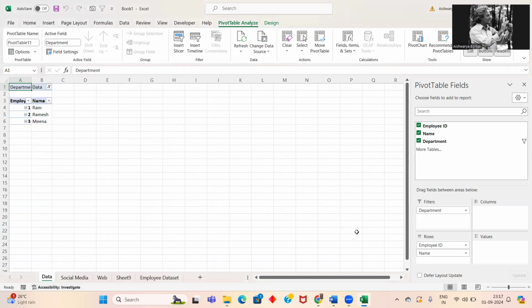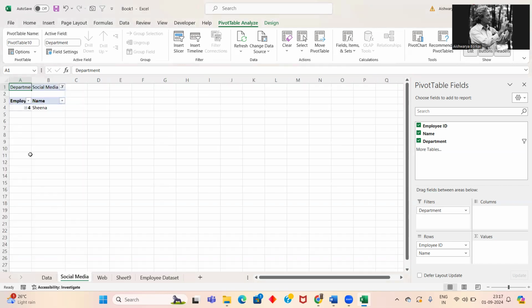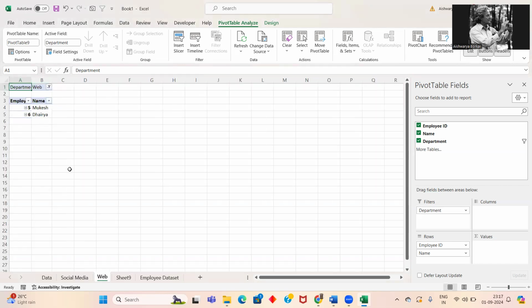It is present. I will check and zoom out. Now in data, we have 1, 2, 3, Ram, Ramesh, Meena. In social media, we have Sheena. And in web, we have 5, 6, Mukesh Dhare. So within these few steps, only 3 or 4 steps, within 5 minutes, we created these sheets. You can try it on a data set where there are 6 to 7 categories.